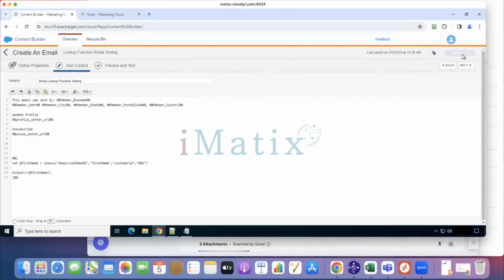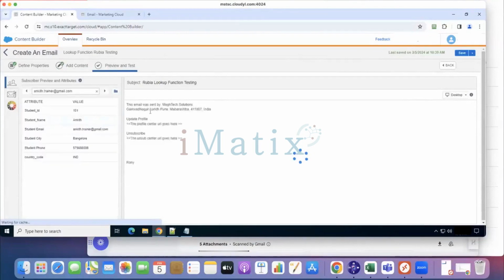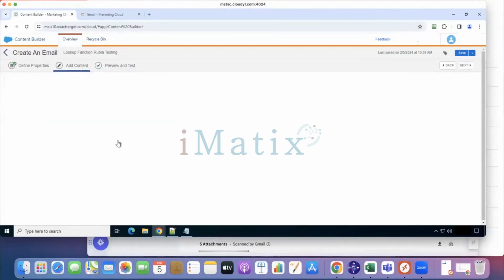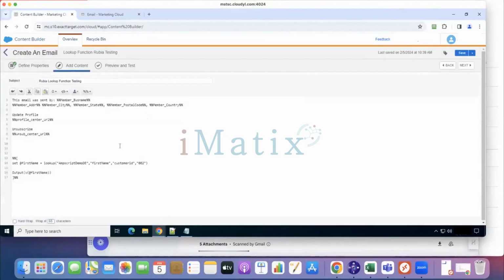Now save the code. It is working. It changes. It will not, because you are fixing the data extension in your code. Today we are writing a function inside a function. We have already fixed it.